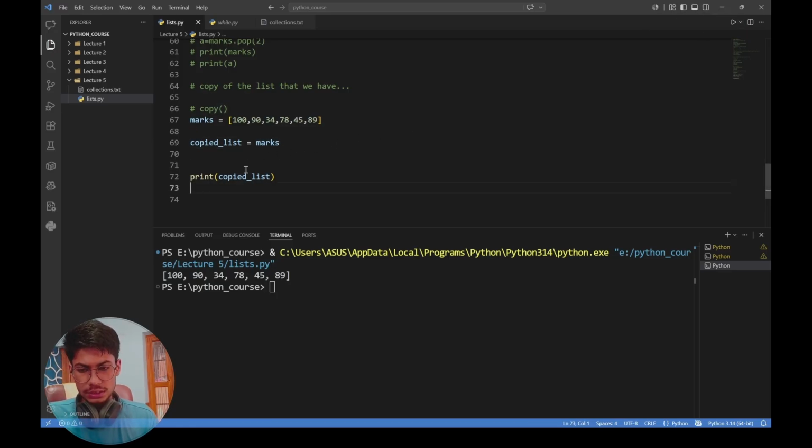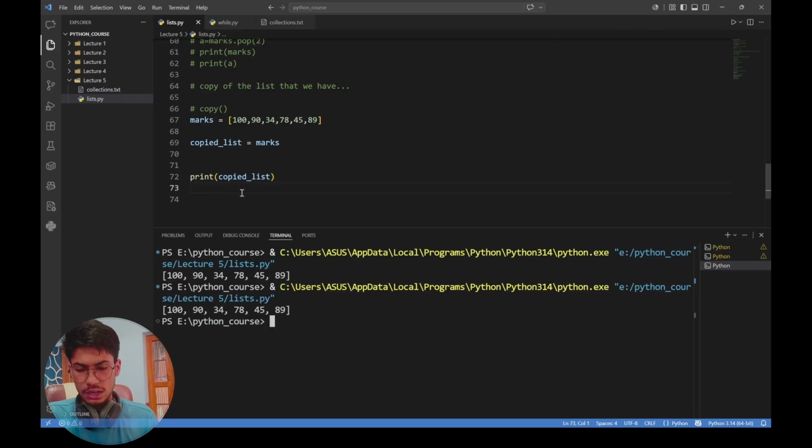If I want to print this copied list now, you will see that both outputs are actually the same. So what is the benefit of using this method? Instead, we can directly use this approach. The reason is, in this case, a new copy of marks is not created, and simply the old list is assigned to this copied list as a whole. So what do I mean? You can understand it like this.